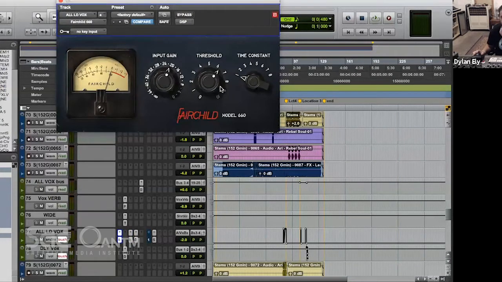I love this original Fairchild 660, which is their mono one. They have a stereo version that can accept stereo, but it doesn't have the two separate time constants. This is like the one that comes with Pro Tools. Out of all the other Fairchilds, in my opinion, this is the one that sounds the best. I put this on vocals all the time. It just does something really cool. And I don't really compress much. Let's see if we can see how much this is actually compressing.